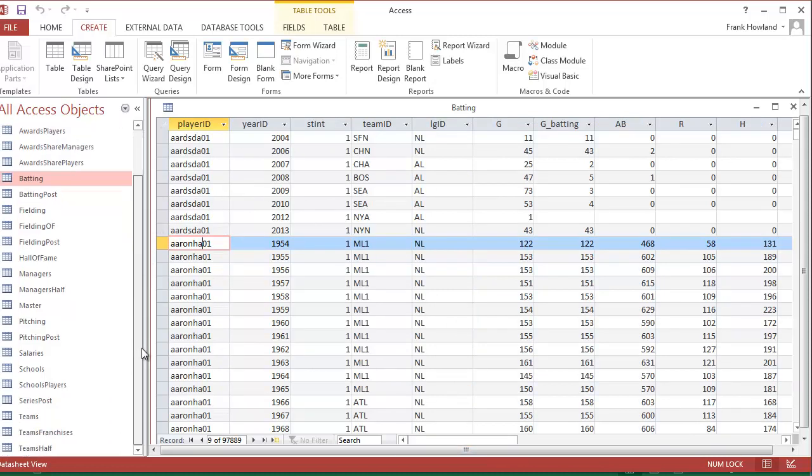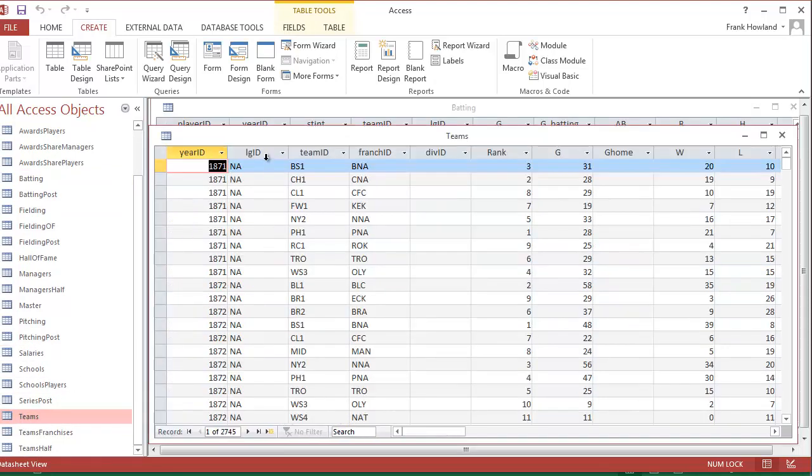for him. Oh, let me just note that there's also team data. So if I go to team data, I can see, I don't know, the Chicago, Boston, etc. Starting from 1871, and I've got the number of games they played, etc., etc.